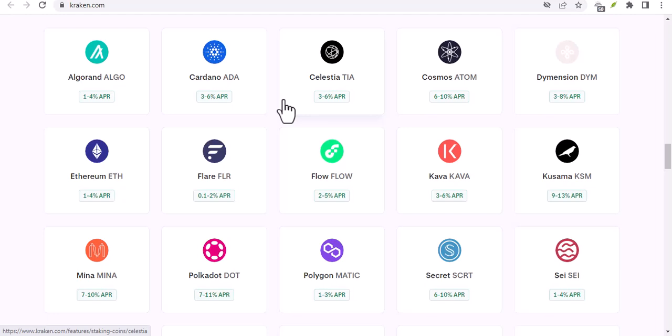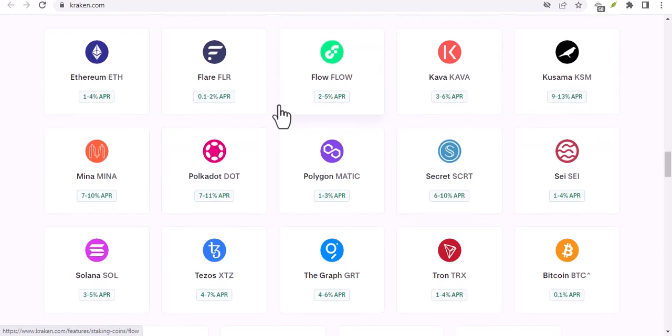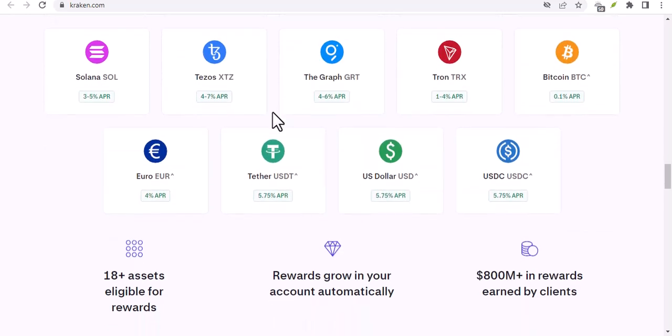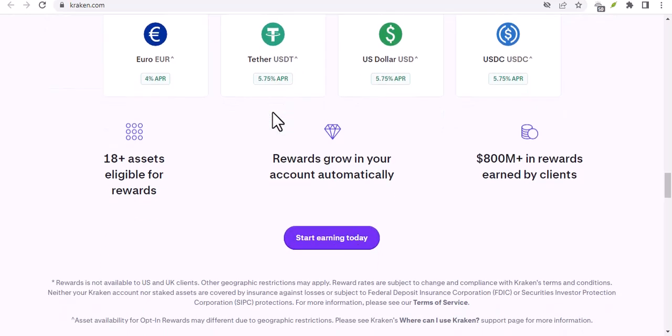3. Sending to a hardware wallet. If you're using a hardware wallet, like Ledger or Trezor, connect your hardware wallet to your computer. Open your hardware wallet software. Find the receive or deposit address for the specific cryptocurrency. Copy and paste the address into Kraken.